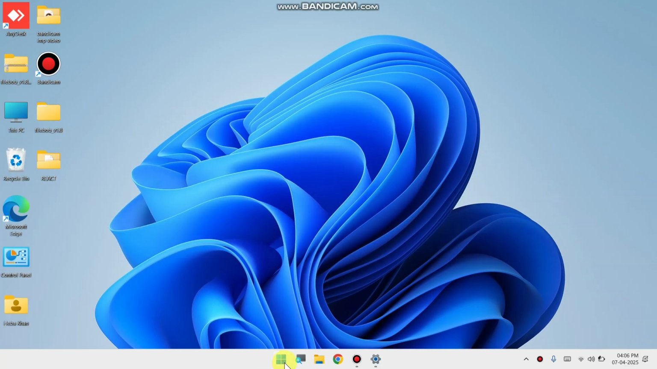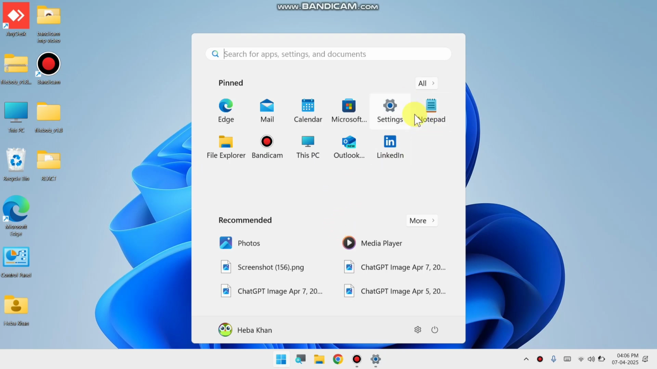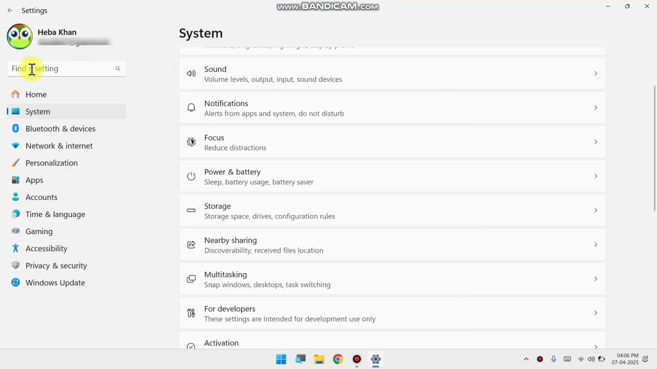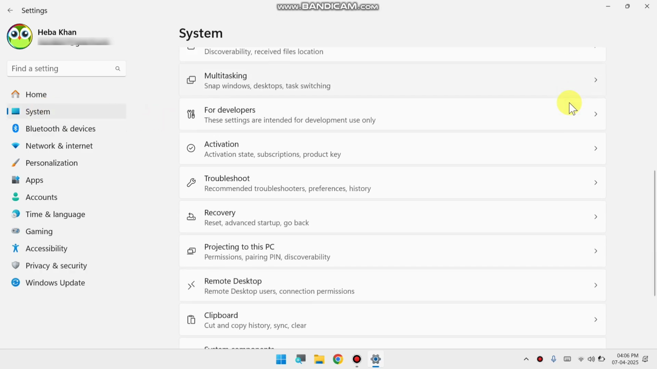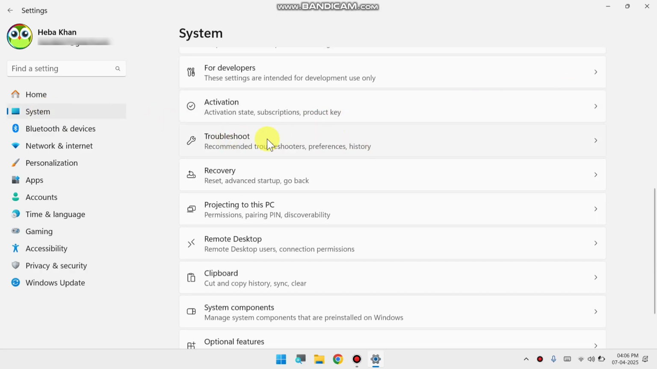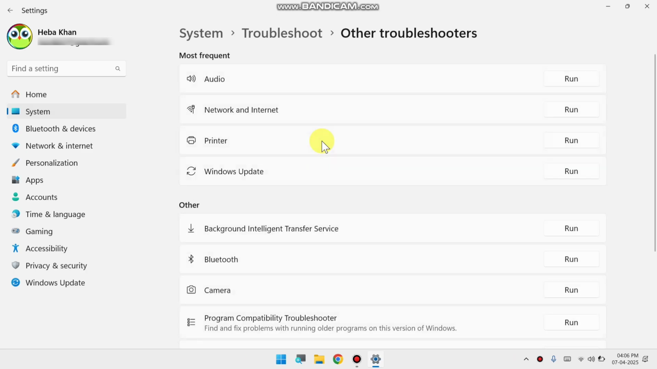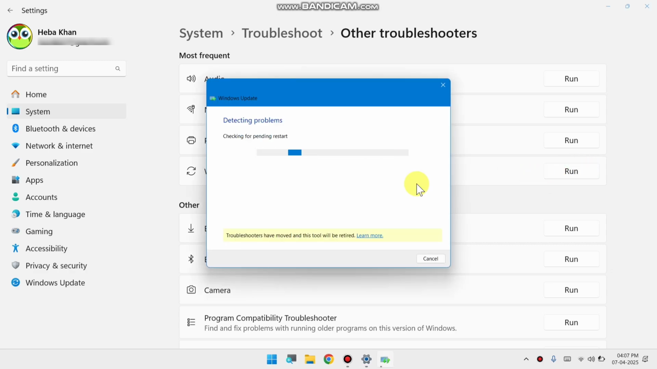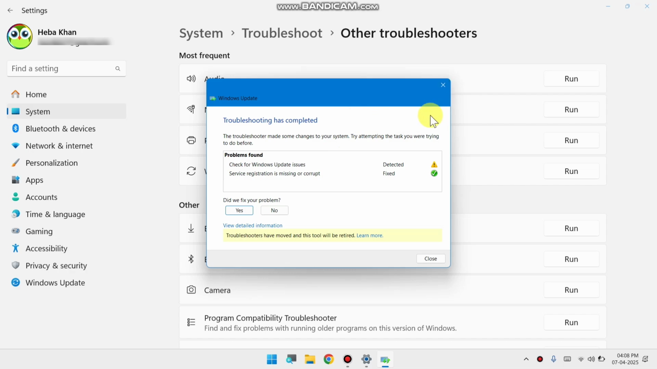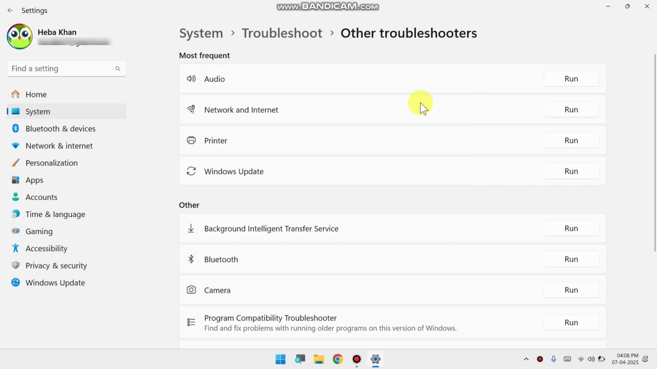Method one. Open settings. Tap on system. Now scroll down. Tap on troubleshoot. Now tap on other troubleshooters. In Windows Update, tap on run. After that, restart your device.